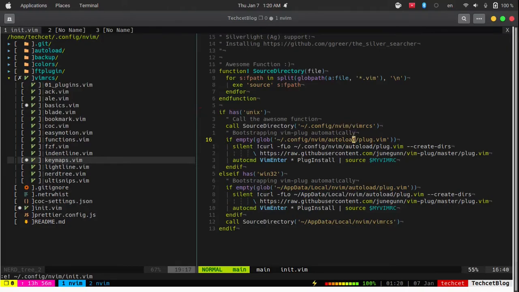And after that we have another if statement. It will get the file name, which is plug.vim. If the file is not present, it will download the plug.vim file from this link, and for Windows systems it is doing the same thing.